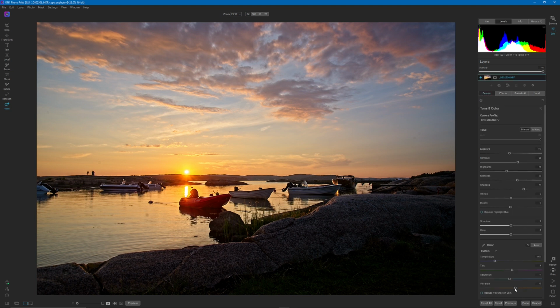Let's go back. I'm going to drop the vibrance just a little bit. And I think that's actually close to what I saw, and it's not too grungy. Thanks to the glow filter, we are actually making it a bit softer. Yeah, it's a good HDR.